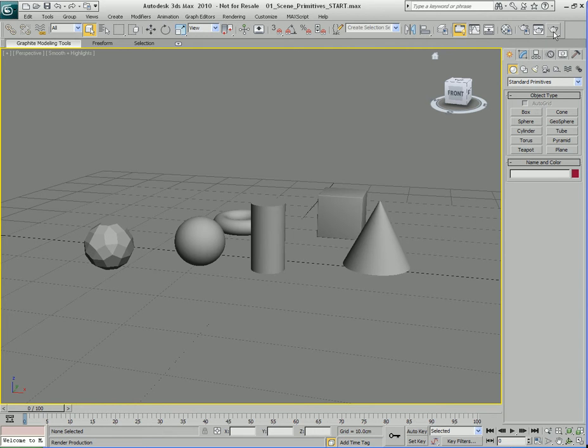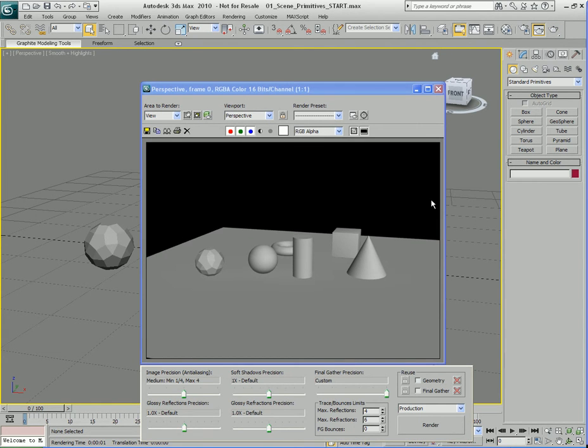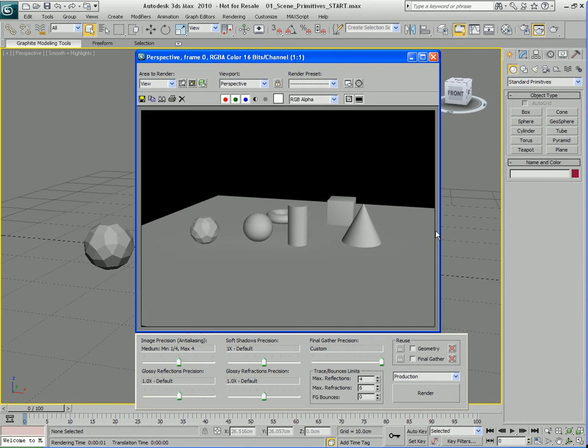So we'll go with the first button here, which is the render production button. We can go ahead and click on that button, and you'll see that 3ds Max is going to go ahead and create a render. Now the render is going to go by really, really fast in this case. Okay, and here's our scene rendered out to the final image.